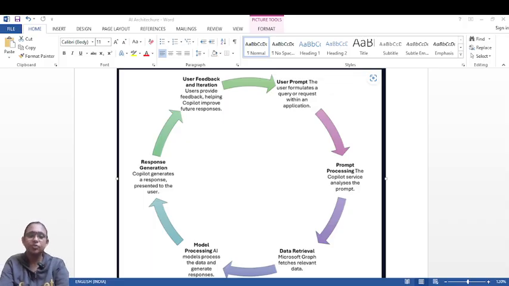Let us ask if it generates some visuals or not. Could you please share a mind map for the above scenario? Here we go, so it is generating. As you can see, it is taking some time and it is analyzing. Meanwhile, we'll go next and check.